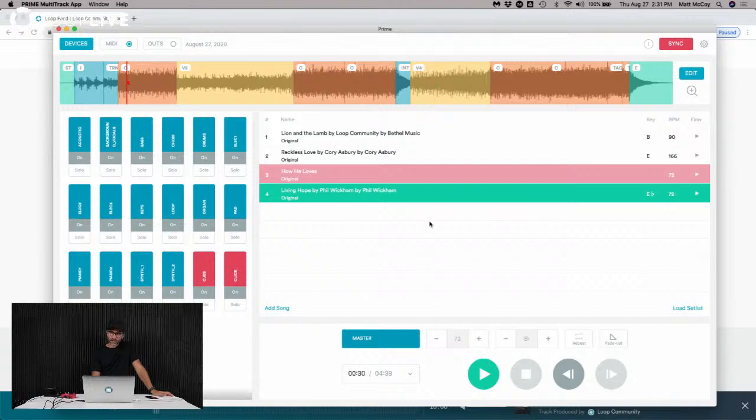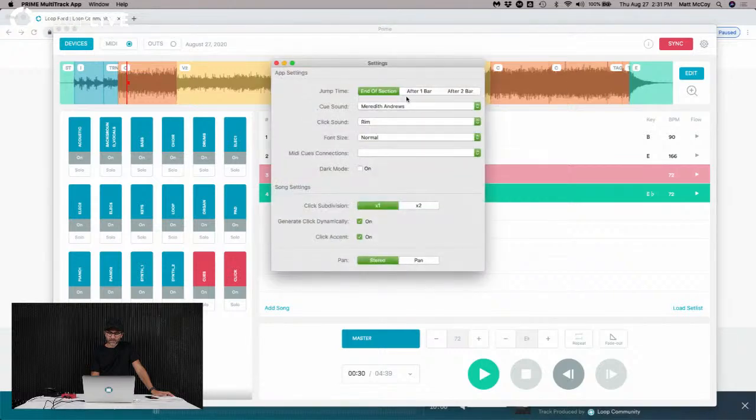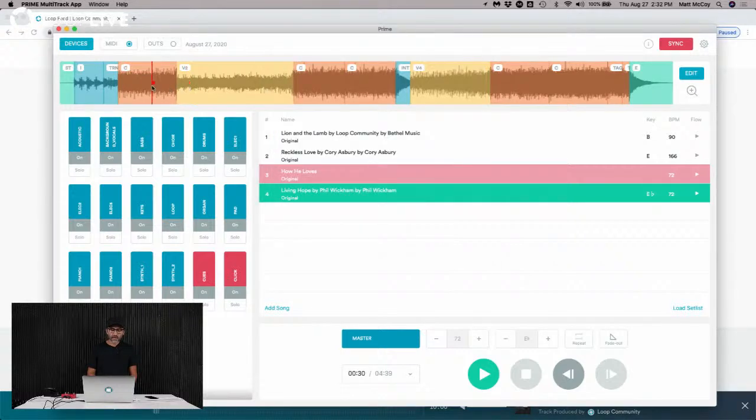So what we're going to do is we're going to press play, and we're going to use a feature called jump time. Under settings, you're going to see the jump time settings, and there's 3 of them. One's called end of section, the other is after 1 bar, and then after 2 bars. So let me show you end of section first. What this means is that when we get to the end of the section, it's going to go where I tell it to go.